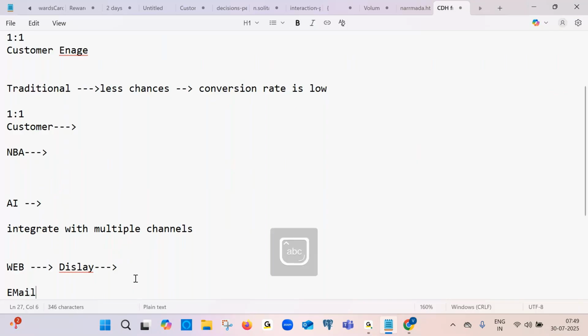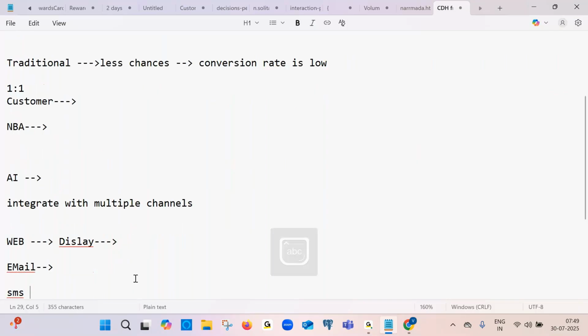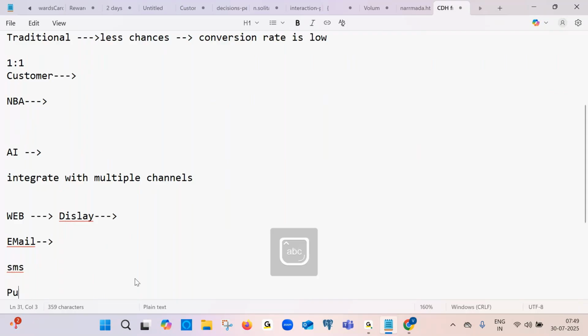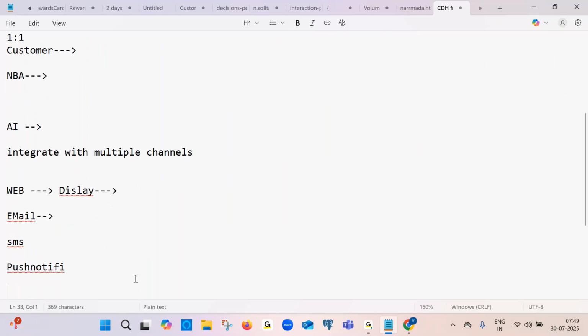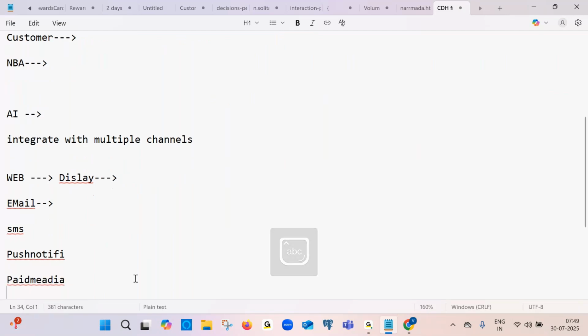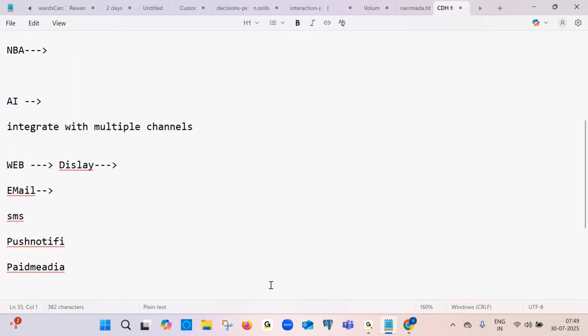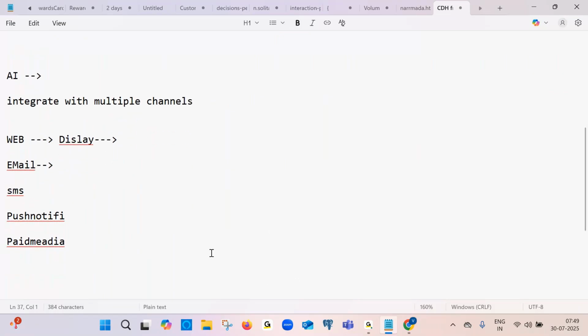Okay, and we'll be having email. Okay, we'll be having SMS along with the push notifications. Okay, like this we'll be having some kind of paid media promotions. Like this we'll be having different channels to promote. Okay, then there are main key features which we have to understand.